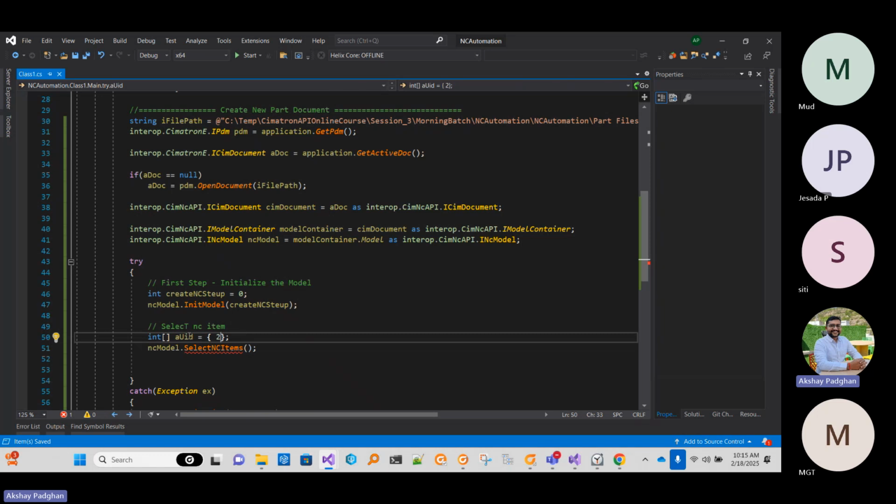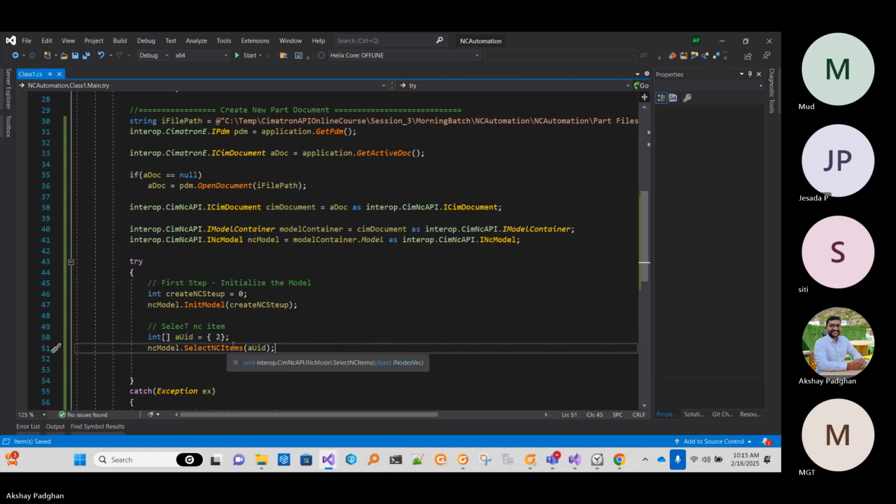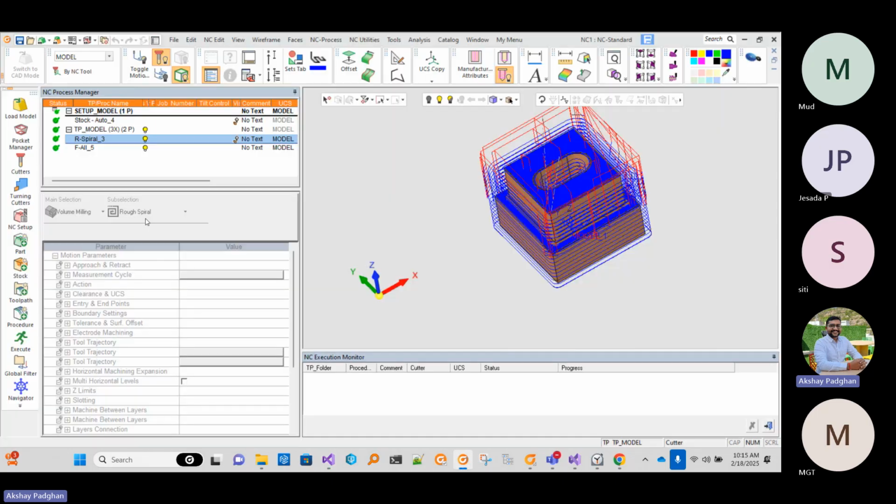So the first thing is, what is the UID? From the UI, you can see there is nothing like UID, but if you look, there are some numbers, like 1, 2, 4. The 2 means 2 procedure, so ignore it. But 3, 5, these are the UIDs.